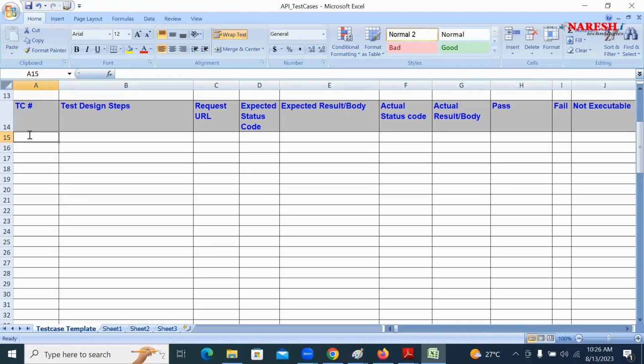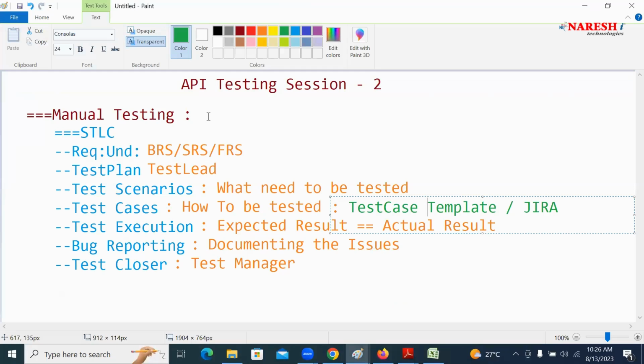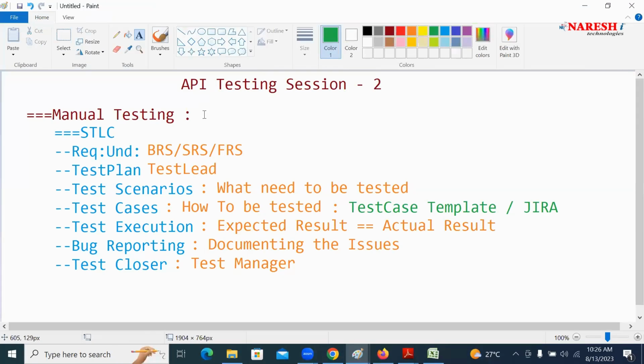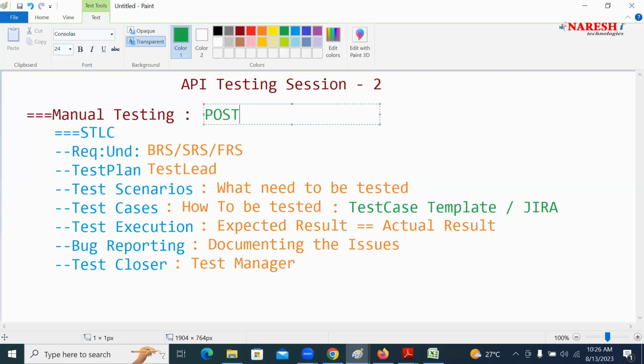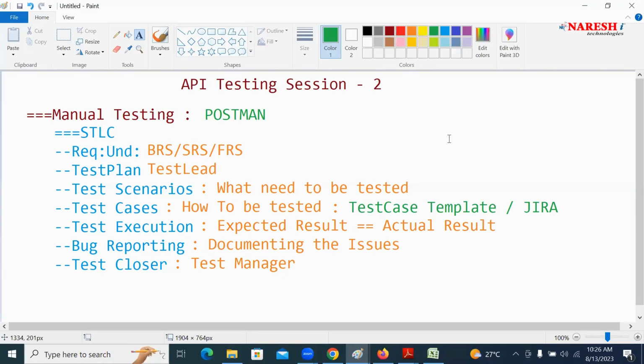First, test case ID TC001. This is the test design step: how we have to test it. This whole manual testing, we are implementing with the help of Postman. Because of that, I'm writing the test steps according to Postman.